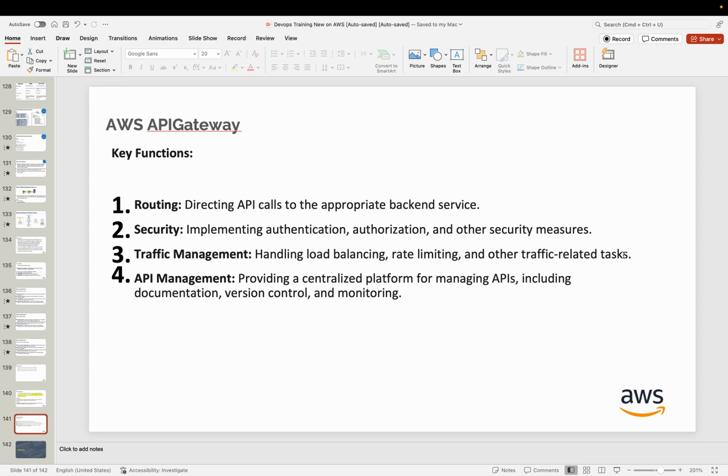Then obviously the fourth one is API management. As all the API calls are happening through API gateway only, you do have to do the management as well, correct? So it provides you a centralized platform for managing APIs, either get API, post API, put API, delete API, any kind of API, correct? So it includes documentation. Obviously there will be monitoring as well, if you are going through the AWS managed services. So it gives you routing, security, traffic management, and API management, all these key functions, the four functions, or the four benefits, you can say.